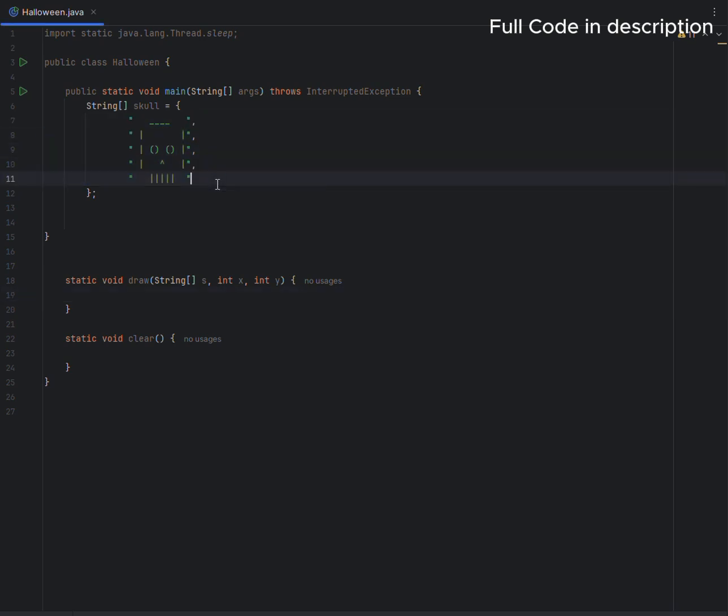I just want to make a quick video showing you how to make a spooky blinking skull in Java 25. To do that, you're going to need an array of strings that is in the shape of a skull. This will be pasted in the comments below and the description as well. So let's get started. We have two other methods, draw and clear. Draw takes in the array of strings and has an X and Y position, and clear just clears off the screen. So let's do the threading first for the main method.